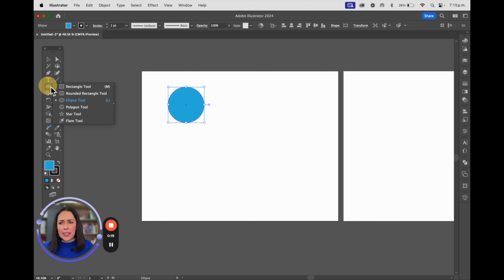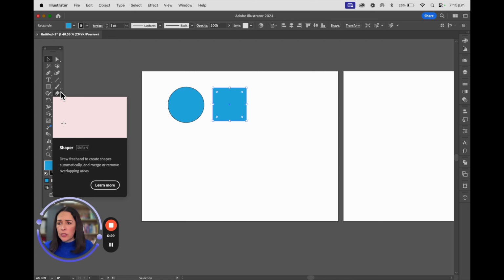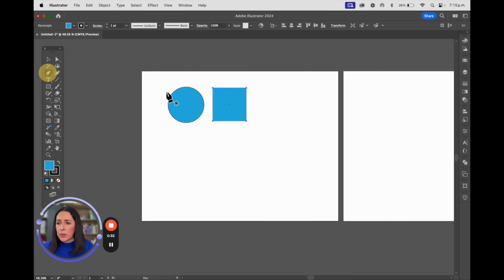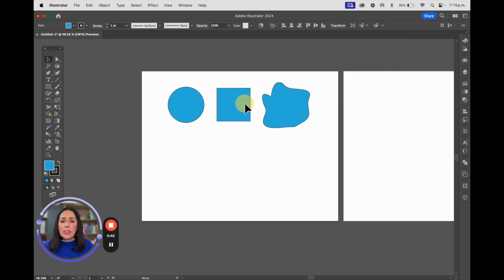I'm going to use an artboard that was created for printing, okay? But you can use RGB art and illustration as well. Now, I'm going to create 2 figures and I'm going to create another one with the pen tool that is going to be a little bit organic. You know, it's going to have some curves like this. And here we go.